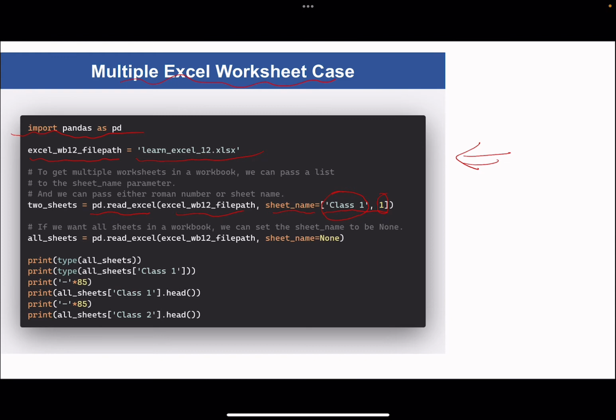Like our previous example for a single Excel worksheet, here 1 actually means class 2. And that's how we can get 2 sheets at one time. Later we will see the type of this returned object and what it's going to be like. So please wait. The next line of code also calls pandas.read_excel, and we still pass the file path of learn Excel 1.2 to it.